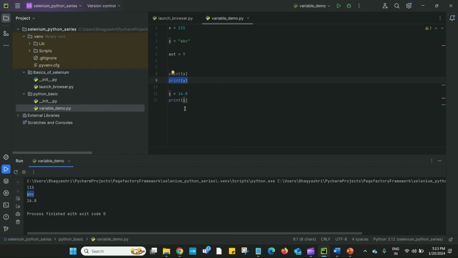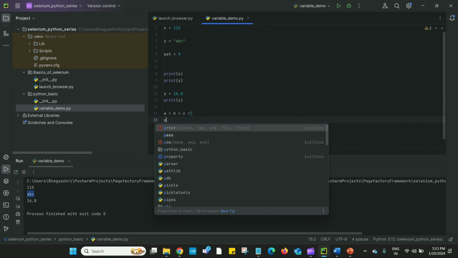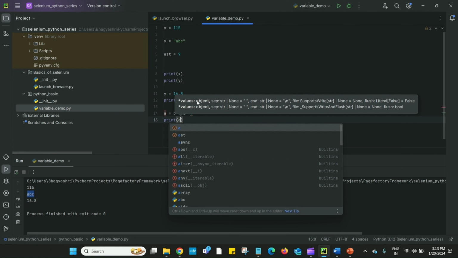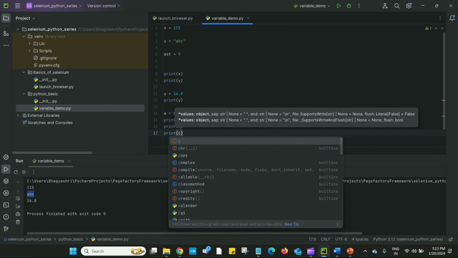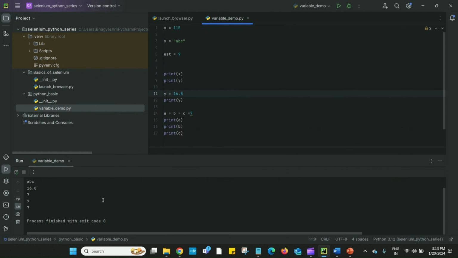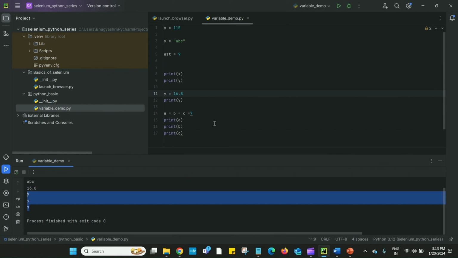So these are some basics about variables. We can say one more thing: we can declare like this, a equal to b equal to c equal to 7, means in one line we can do multiple declaration of variables and assign a value to them. So if we print a, then print b, then print c, and let's check the result. See, all these values are 7.